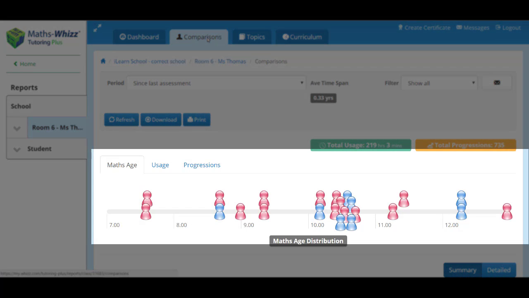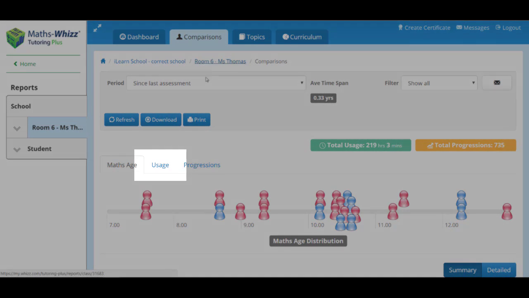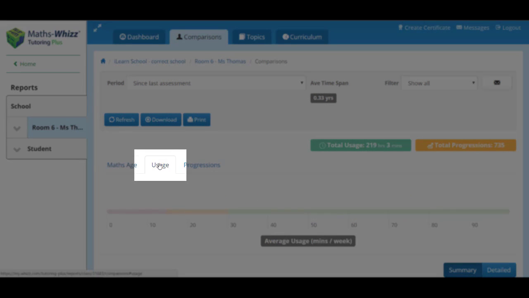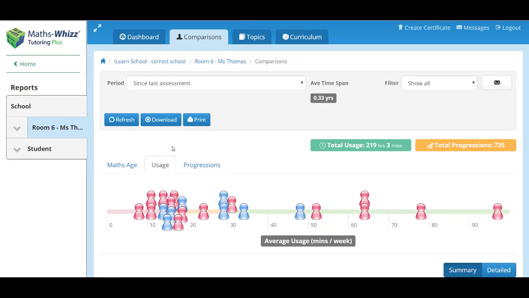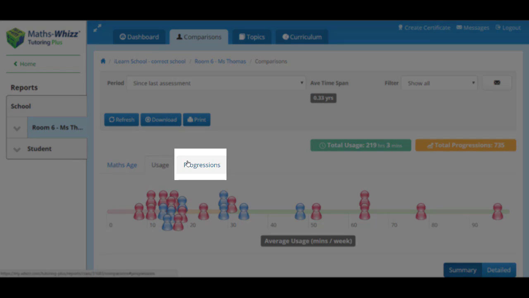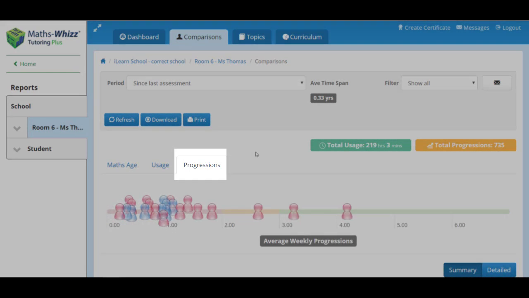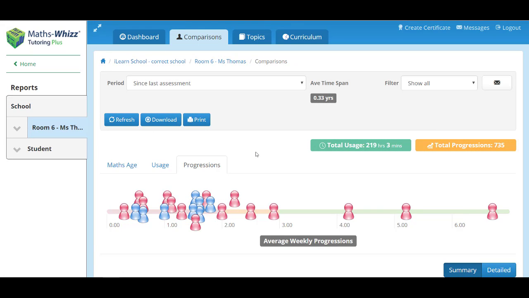At a glance, you can see the ranges of ability in your class, and it is not uncommon to find a 4-year gap between the top and bottom learners. But since the initial diagnostic assessment, all students are now on their own individualized programs. You can see usage for your students, and we recommend a minimum of 60 minutes. Finally, you can also view average progressions that each student makes. The target we recommend to set for the students is 4 progressions per week.